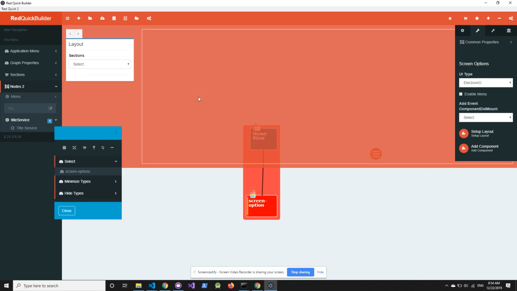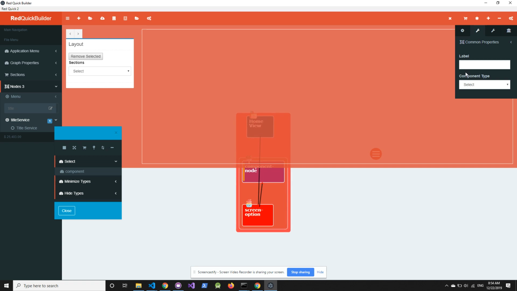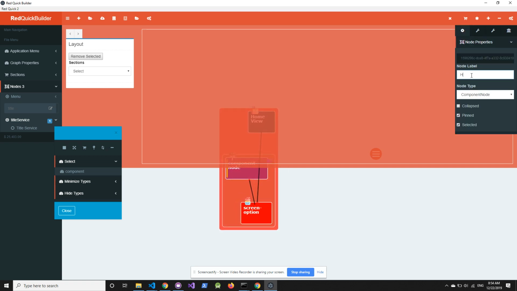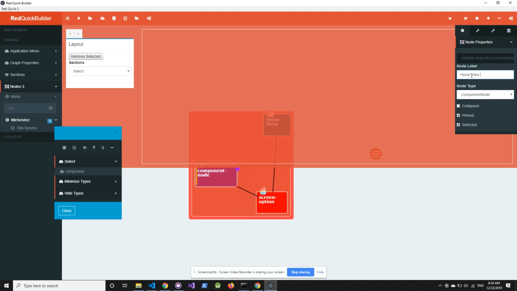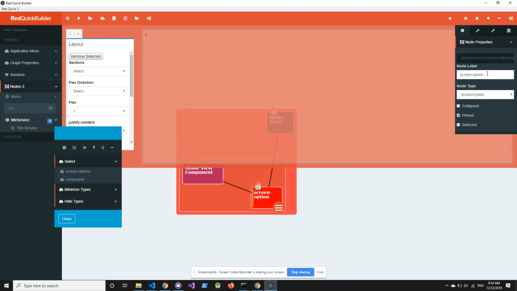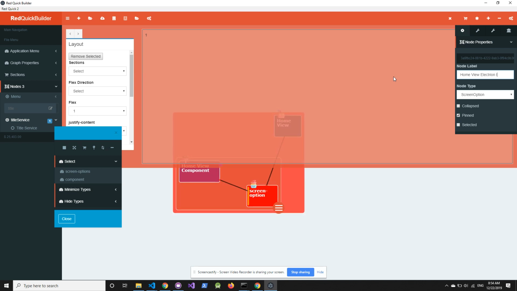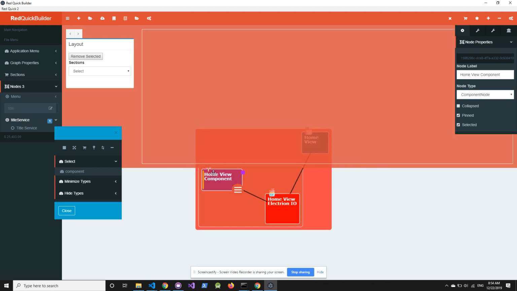Which means it basically has to have a layout. It's going to have one section in it. We're going to add a component. Give that component a name. Call it home view component, I guess. Just fine. Do home view Electron IO. Probably find a better naming convention one of these days.